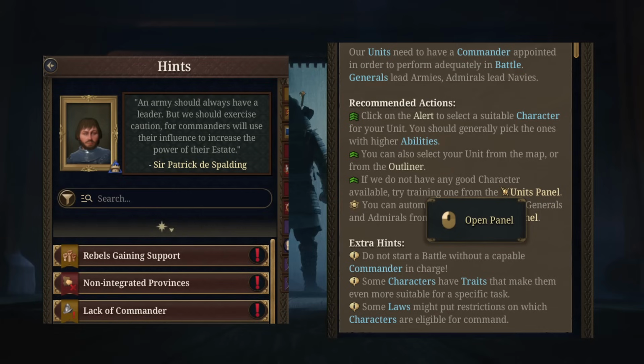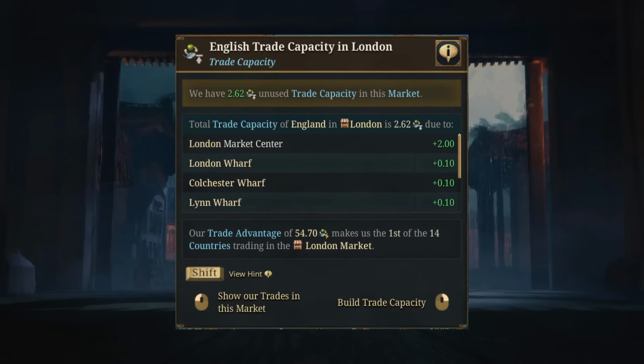And then the last thing, some laws might put restrictions on who is eligible for command. So if they're a holy character, if they're male or female, other things as well. I can't think of the other things off the top of my head, but there are things that limit who can be a commander, and you can change that usually with your laws and other things as well. And with that, that is the end of the dev diary this week.